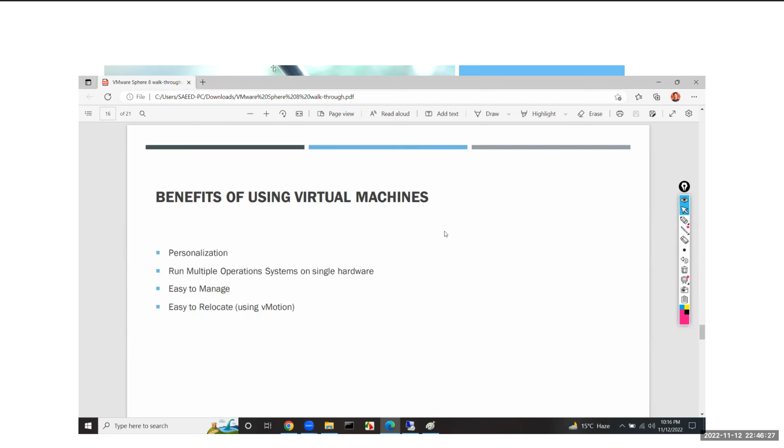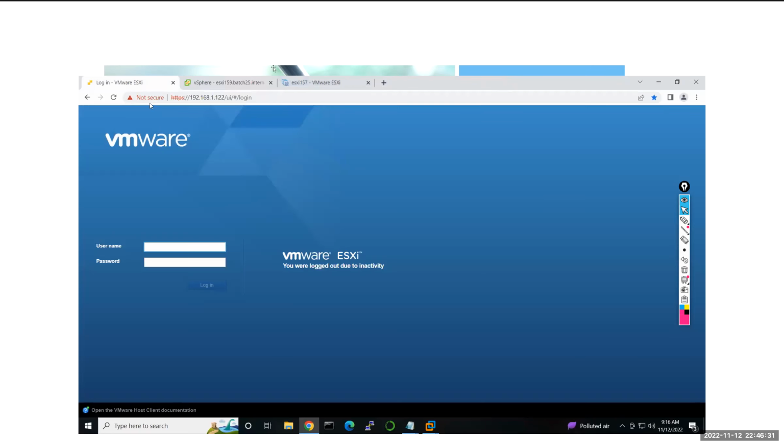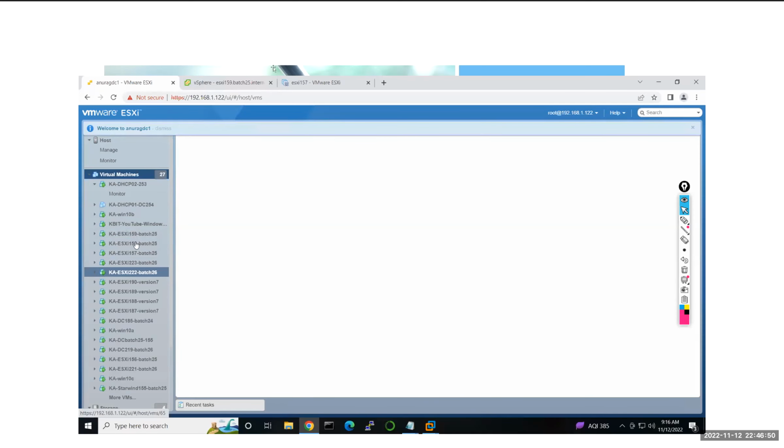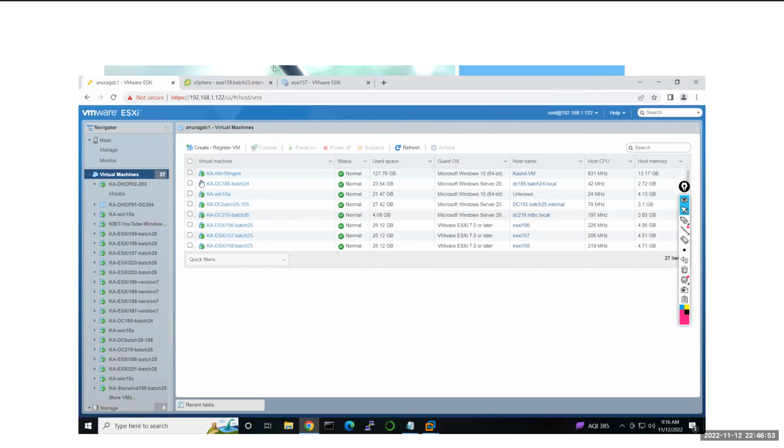So, benefits of using virtual machines. I mean, you can see. Can you mute them, Anurag, please? Yeah. Okay. So as you can see here, once I selected that, Kasi, we are also muted.